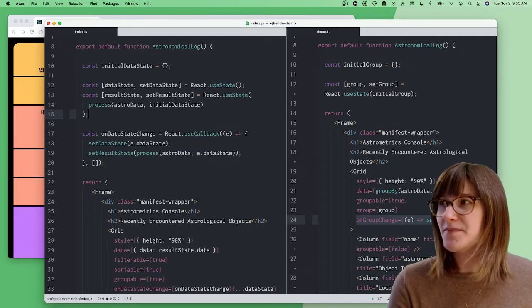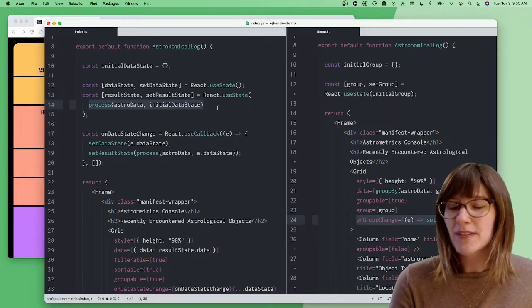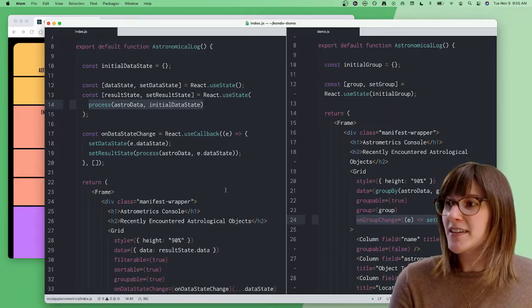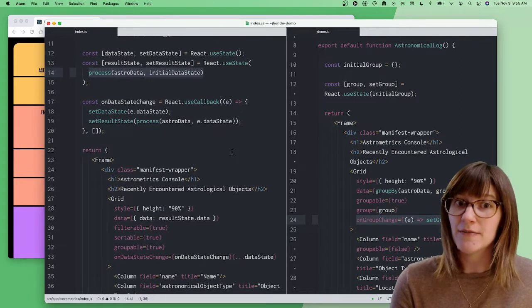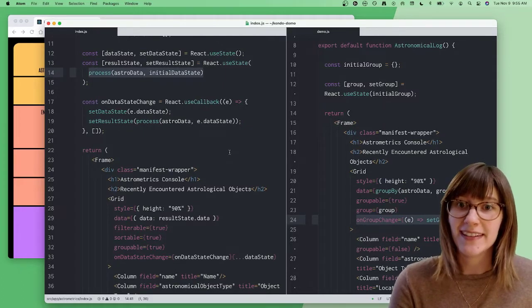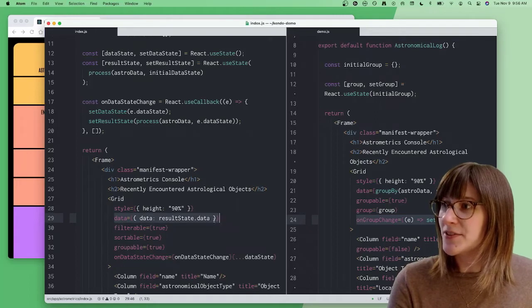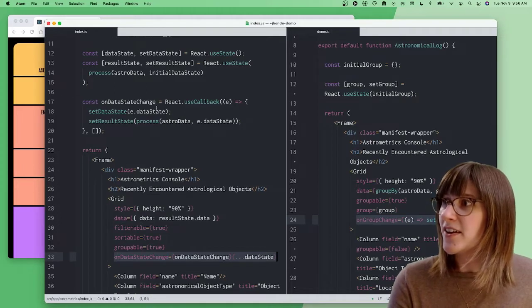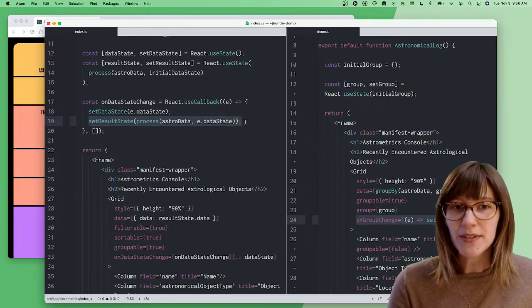So as you can see, that handles this processing that we imported above. So when we're updating the contents of the grid, we're talking about result state. When we're handling the updating of the user configurations to the grid, that's data state. That's reflected here, where the data that we pass into the grid is result state data. And here on data state change, it calls this processing on our result state to make sure that our results are always updated with the newest configuration of data that our user has set for the grid.